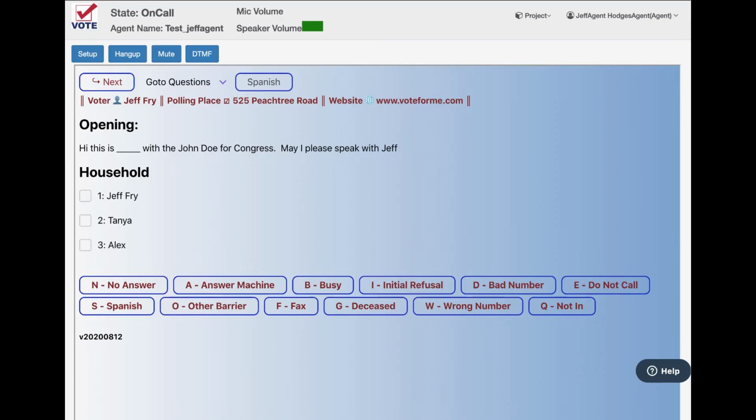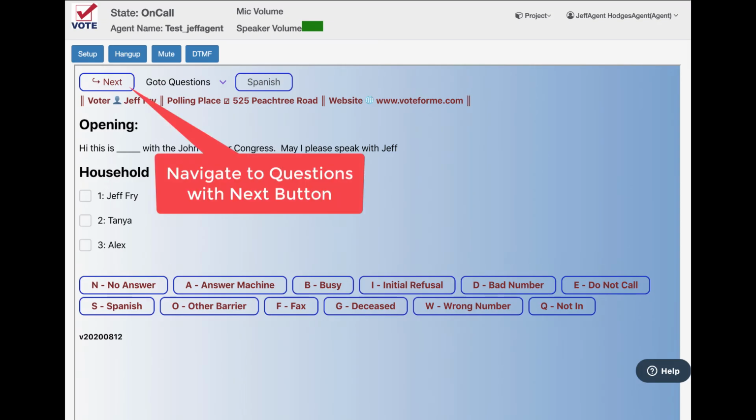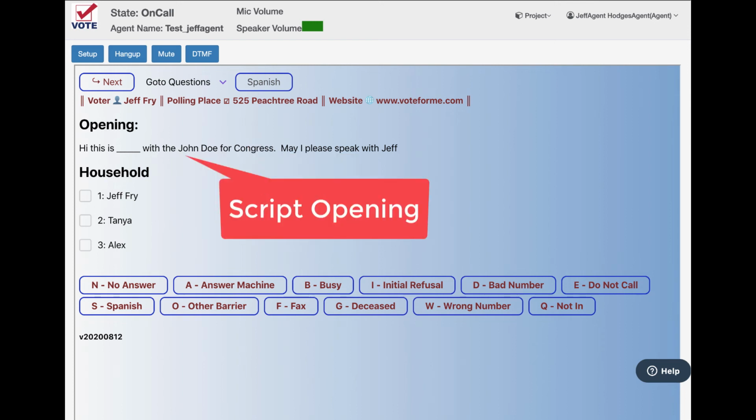The script will pop up with the script opening. Other info will be revealed, such as voter info and call disposition buttons. To go to the first question, click Next or press Enter. If available, there will be an alternate script button to convert the script to Spanish or an alternate script. The script opening will be what you say to the person as soon as you hear the beep.